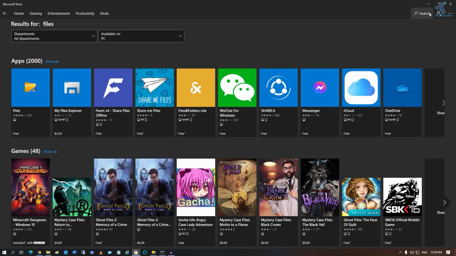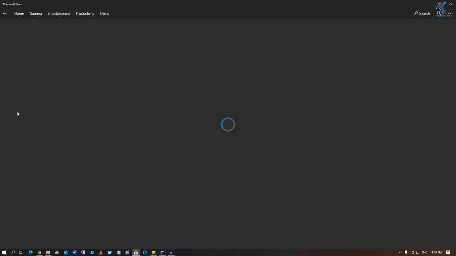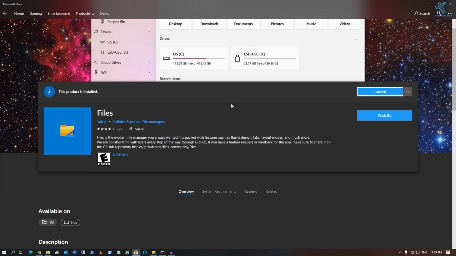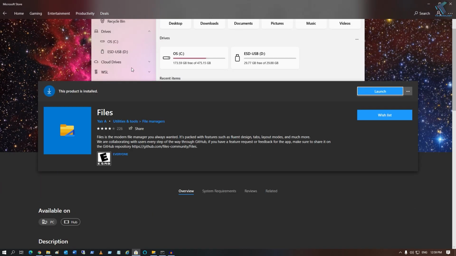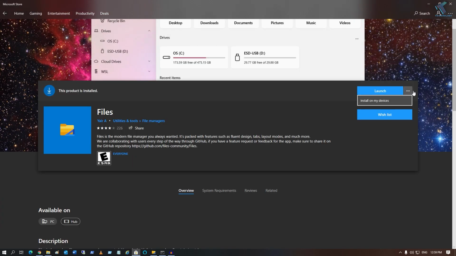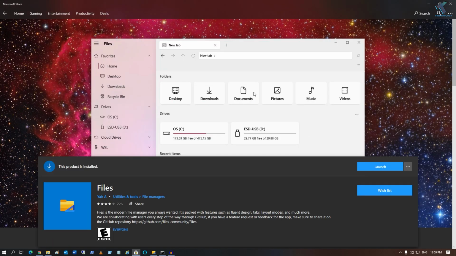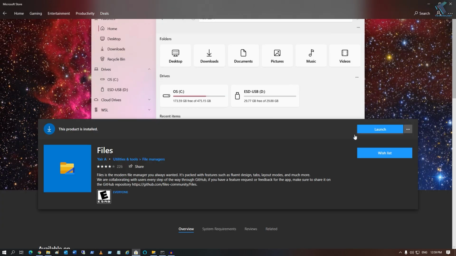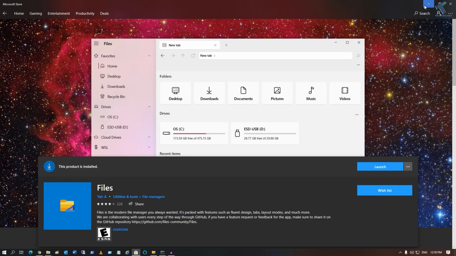So if I click on the search button, it will show you lots of files apps. So you have to download this one, Files. So here's the application. Also, I will give you the link in my video description. I've already installed it. As you can see, it's showing me the launch button. So you have to install this application on your computer.